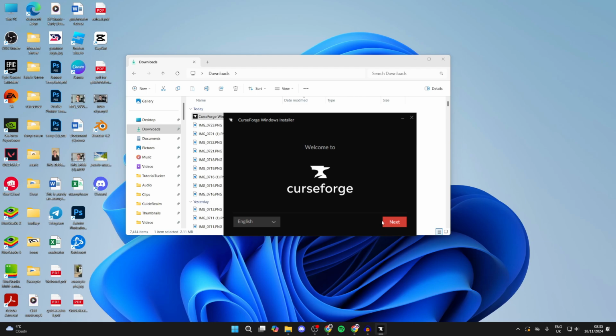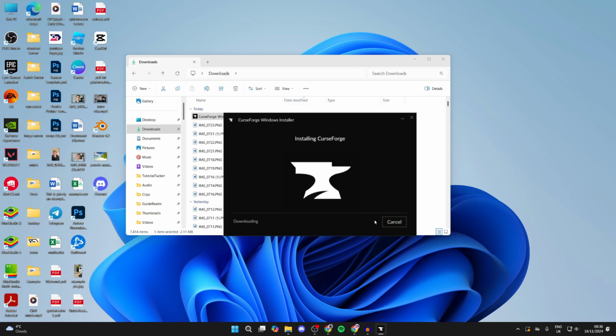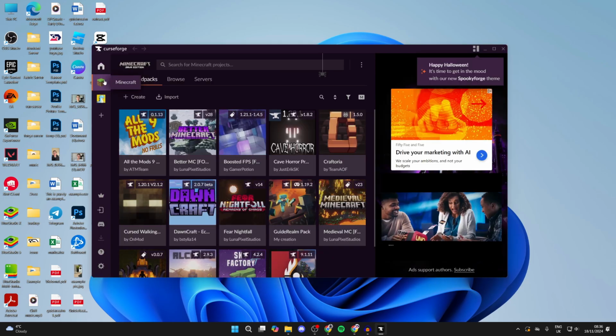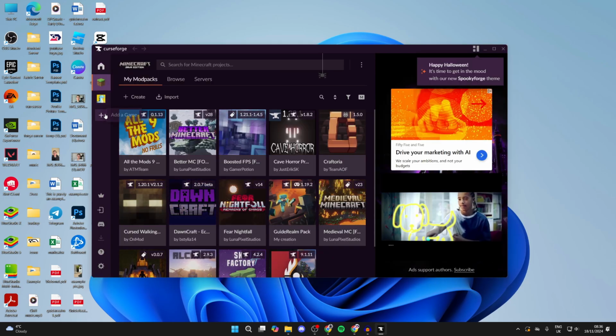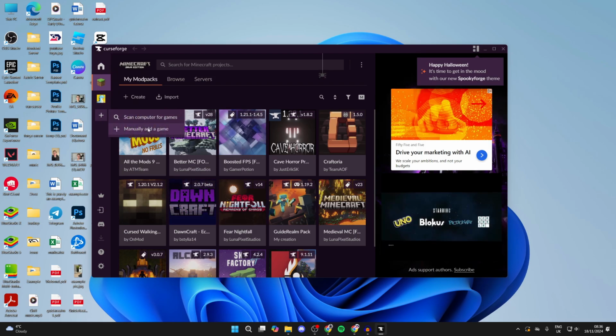You can choose your language, click on Next. You can see the installation folder. Make sure you accept the terms of use and privacy policy, and you do need to be 18 years old or older. Make sure you accept this here and then click on accept and install, and it'll start. All you need to do is wait. There, you should see the option for Minecraft. If you can't, click on the plus where it says add a game, and you can scan your computer for games or manually add it.